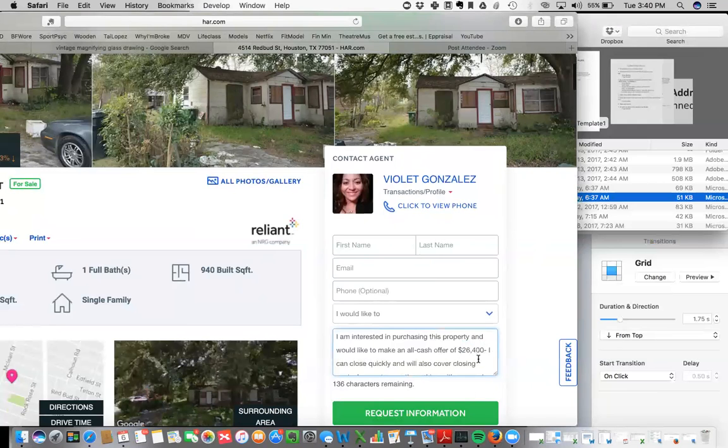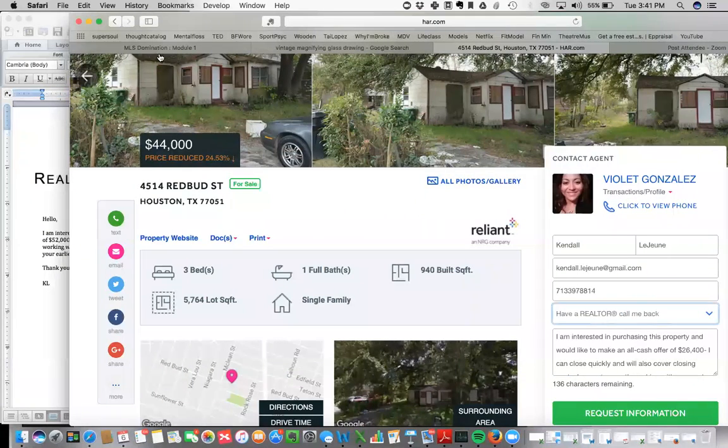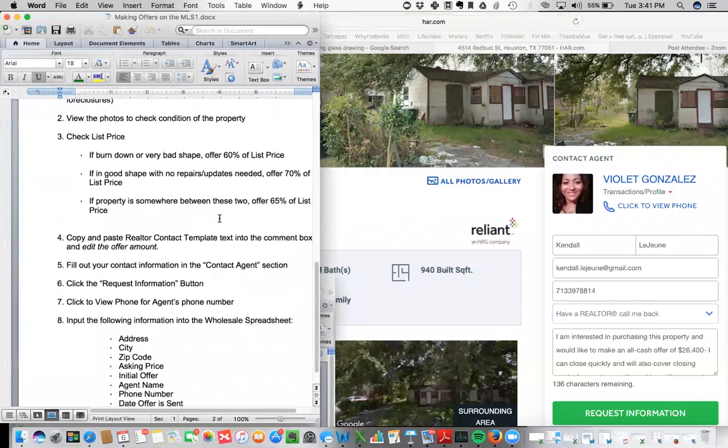So I'll go ahead and edit that, and then make sure that you fill in your name. And I found that if it shows up yellow like that, it won't accept it, so if you just do a space. And I also like to select, I would like to have a realtor call me back. Okay, so let me double check our document here to see where we are.